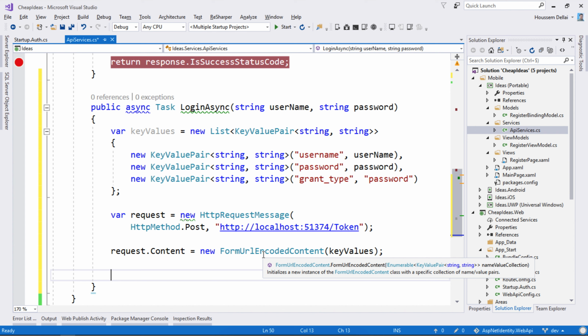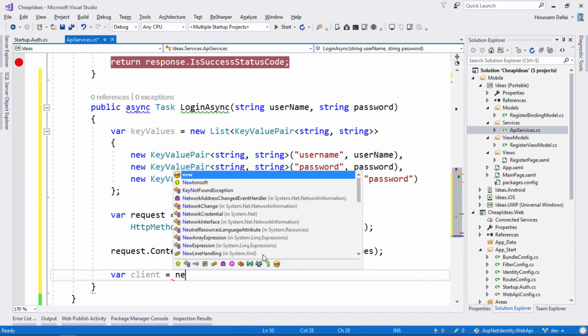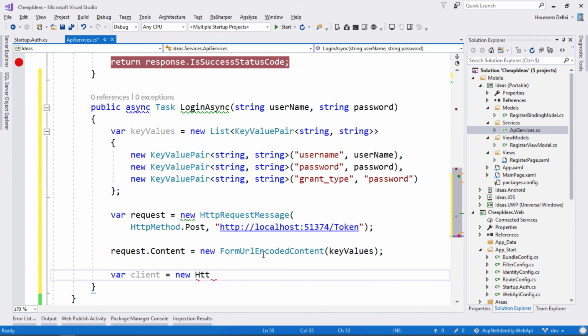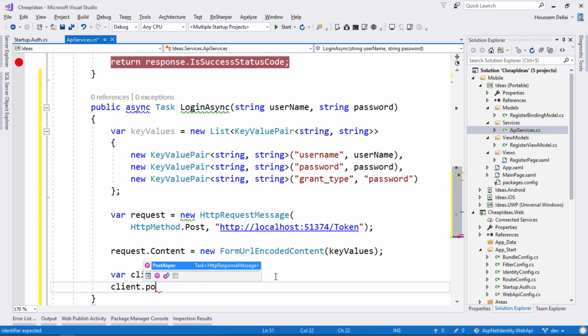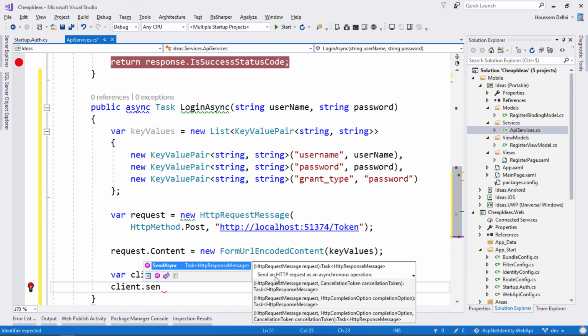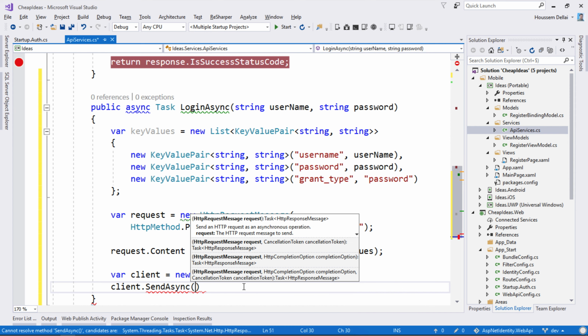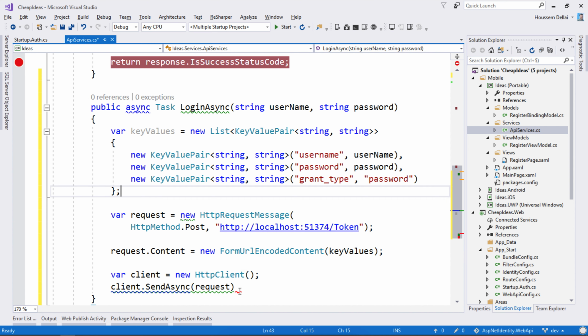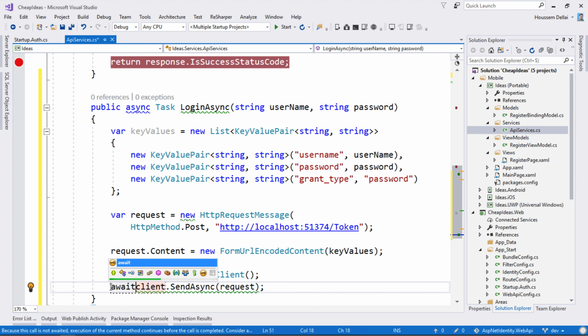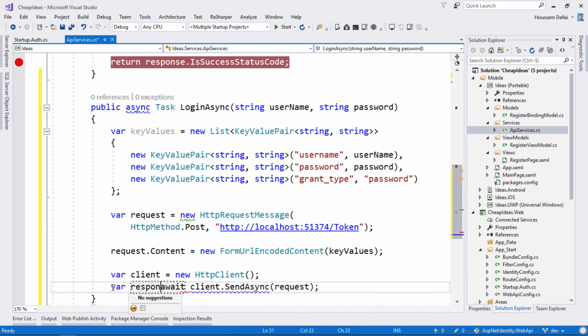Now let's send that request using our HTTP client. Client equals new HTTP client. Then say to client that we want to send this request. Here you see that we didn't use post async, but we are using send async. And send async will take that request, which contains the information about the HTTP verb and all the information needed to connect to the web service. So we use client.sendAsync to send the request. We wait for that and we read the response from the web service.